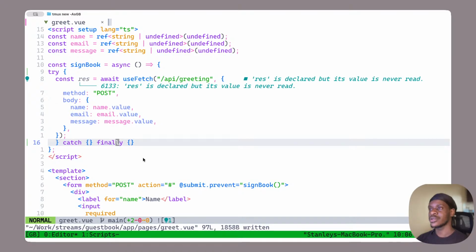Finally is where you can do stuff like, if you had a loading indicator, you can stop it from here. So when everything is complete, this will be triggered whether there's an error or there's success. It doesn't matter. All right.